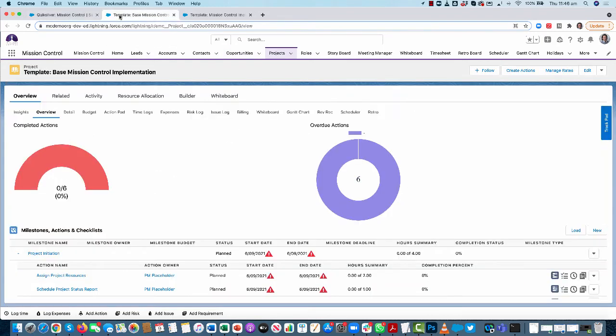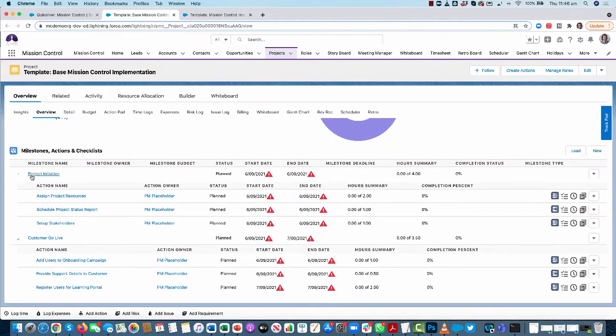So I've got my base template here. This is one template, and I've got two milestones of project initiation and customer go live. Regardless of what we've sold on the project, we're always going to initiate a project by assigning resources to it, scheduling project status reports, and adding in stakeholders. And then at the end of the project, we want to add users to the onboarding campaign, provide them with support details, and register them for the learning portal. Now that's everything on the base template.